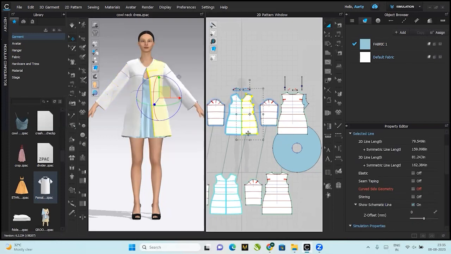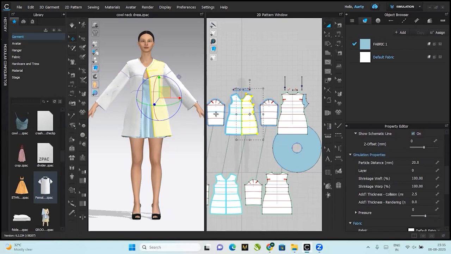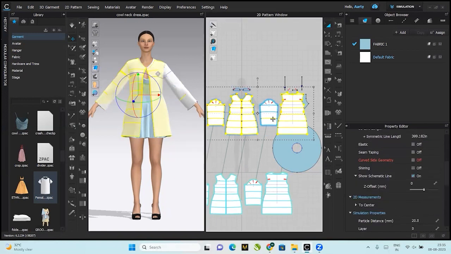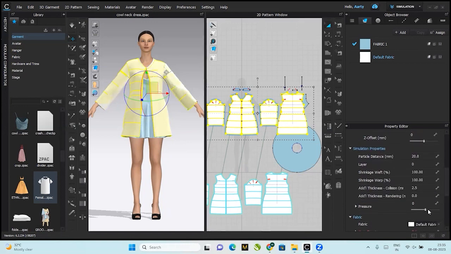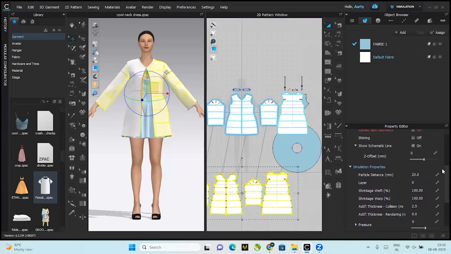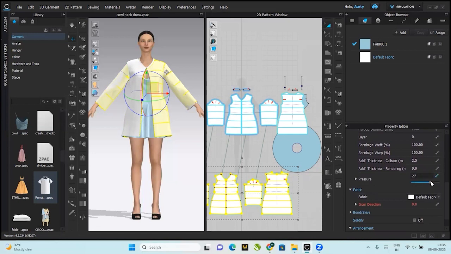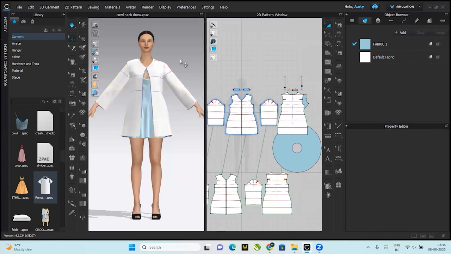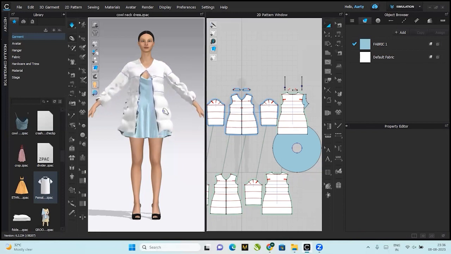Now, before we simulate, we are going to increase and decrease the pressure that you see again for all these patterns. Pressure from the property editor. Let me keep it minus 30. And for the other pattern pieces, I'll keep it plus 30. It has to be the inverse of it. Positive values. Now press spacebar. So it should give you fullness in between the pieces. You see here. Okay, this turned out to be perfect and smooth. Give some time for the other patterns to simulate.